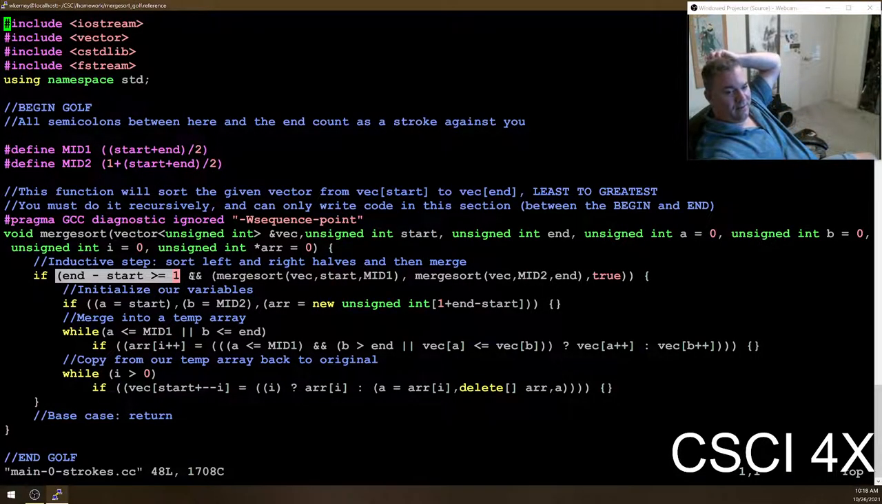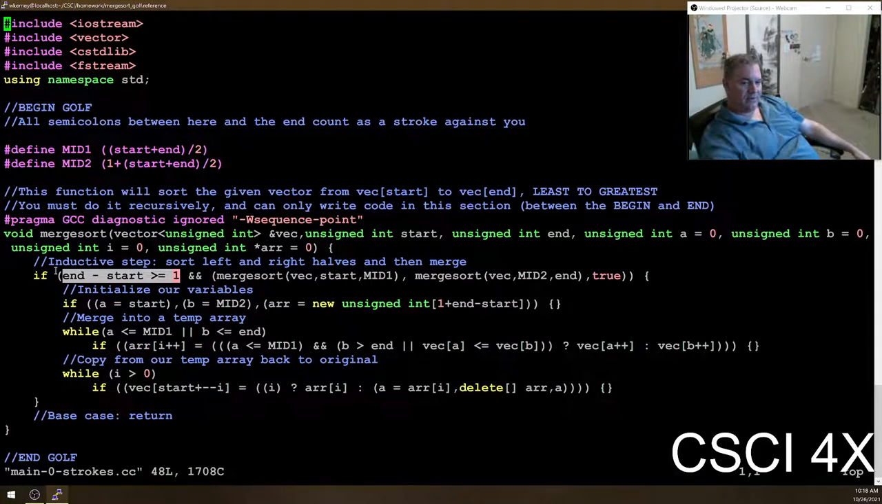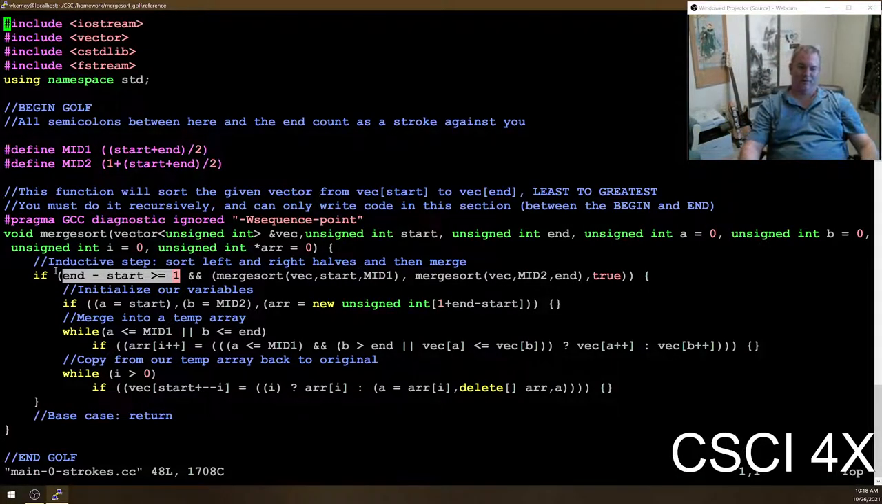then watch this. So if this is false, do you guys know how short circuit evaluation works? Are you familiar with the concept of short circuit evaluation? I should probably talk about that then.